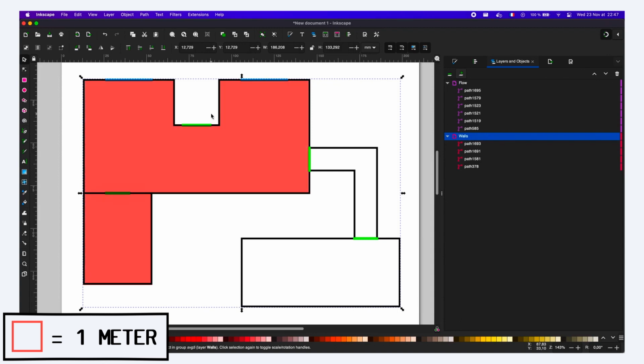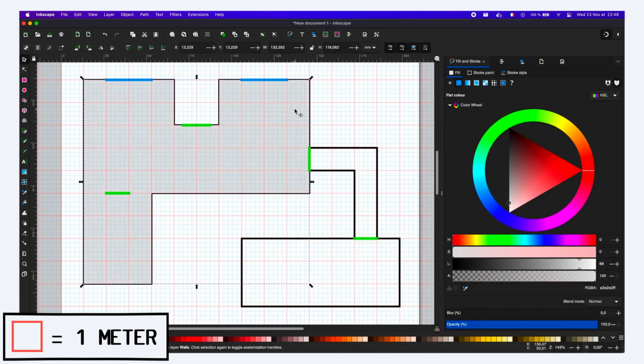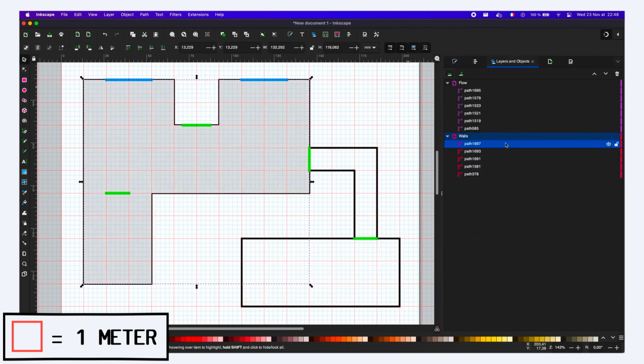These 2 rooms will be 1 stall lower than these 2, so I'll give them a lighter grey color for the background, and to have the background color be below the wall lines, remember that you can drag the objects to the bottom of the layer in the hierarchy.